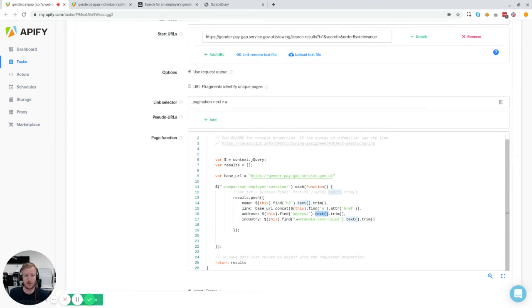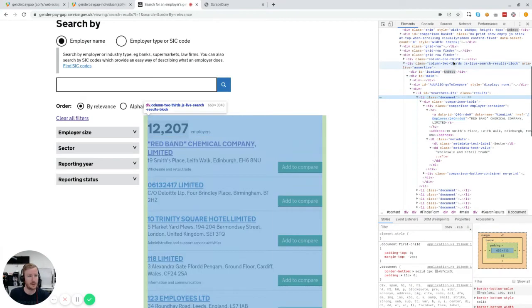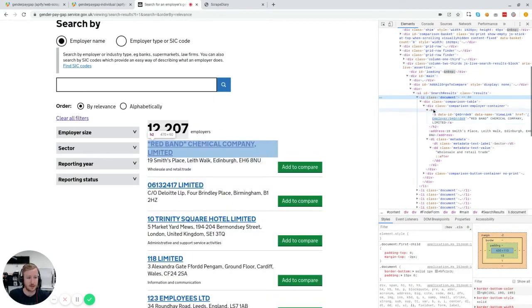And for the industry as well, we're going to use that metadata text value class that was on there, and the same thing, text and trim. So you can see how that lines up here, right? The H2 tag, that was basically where we're getting the name. So we're basically getting what's in there by that, converting it to text, trimming it. So that basically gives us the name.